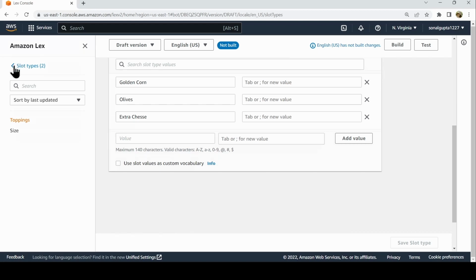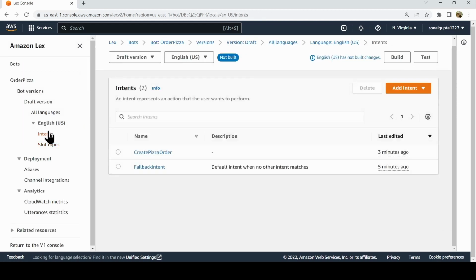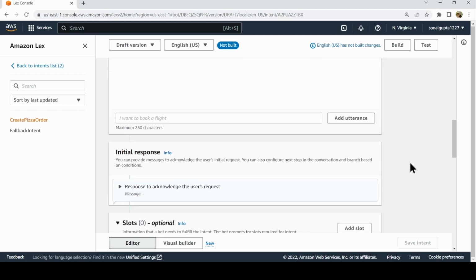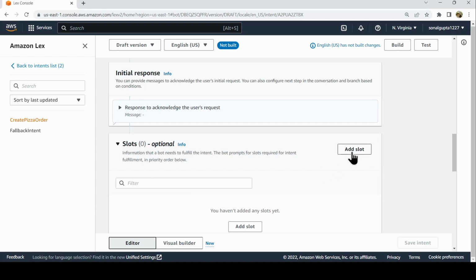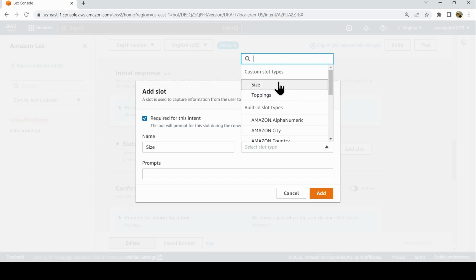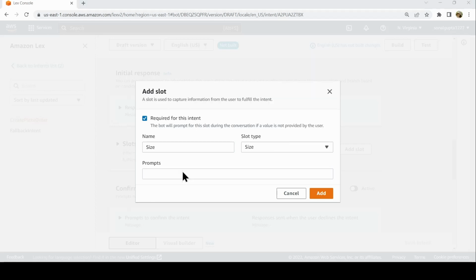Now we'll go back to our pizza order intent. Here we have created the slot types, right? So we will add the slot types over here. Size, and see, we have created custom ones. The question should be, what size. Then we will create one more slot because we had added toppings, right? You can give the same name, no problem. And you have to select here the custom slot type toppings.